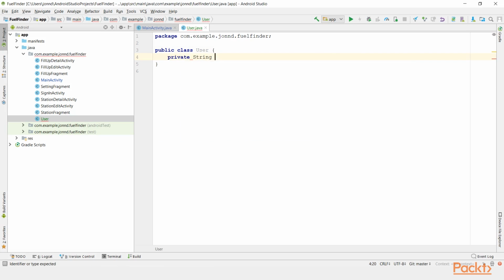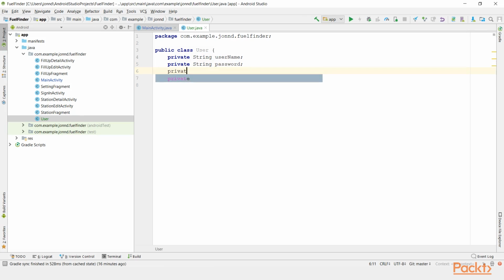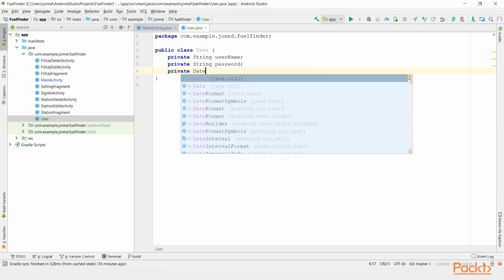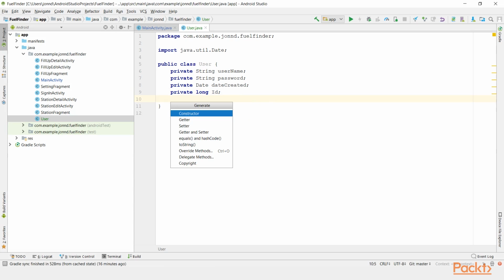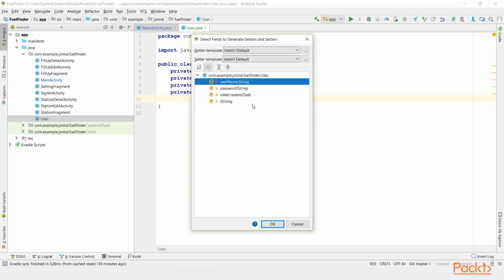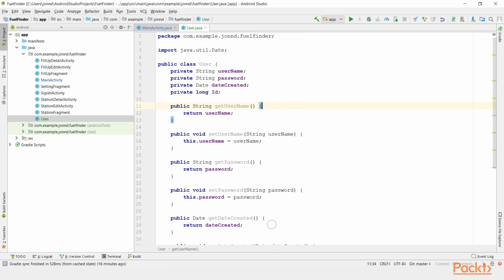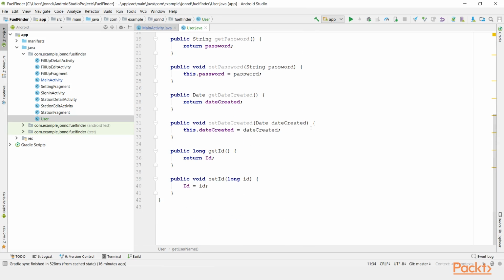Private String username, private String password, private Date. We're going to use the Java util Date. I'm going to call this dateCreated, private long ID. Now that we have all of those created, hit Alt and Insert. We're going to go to getters and setters. Select all of these. I'm going to choose IntelliJ default getter template. Same thing for setter template. And hit OK. Now we have our default getters and setters created for everything.